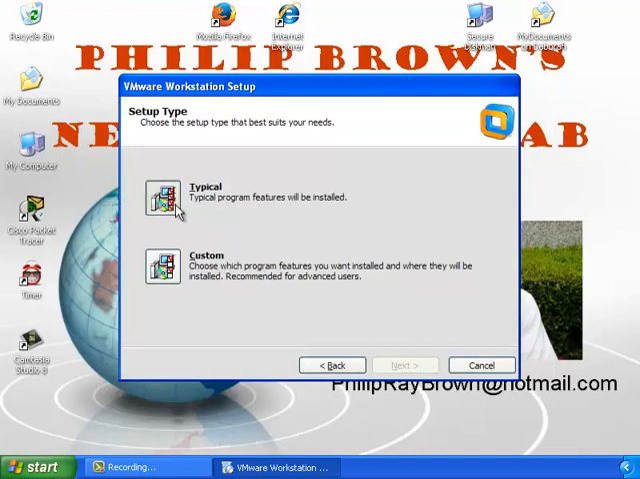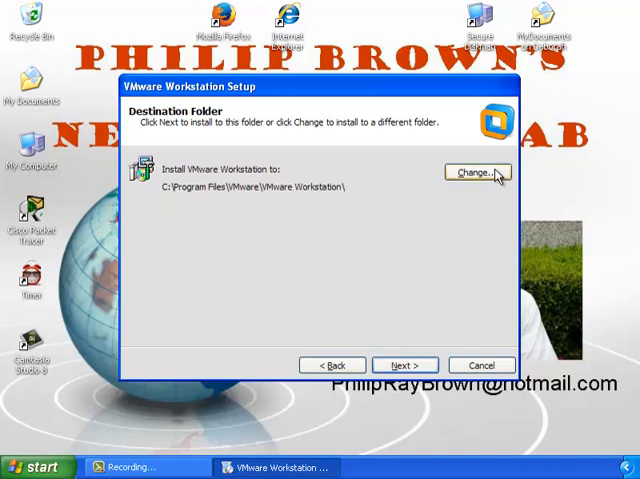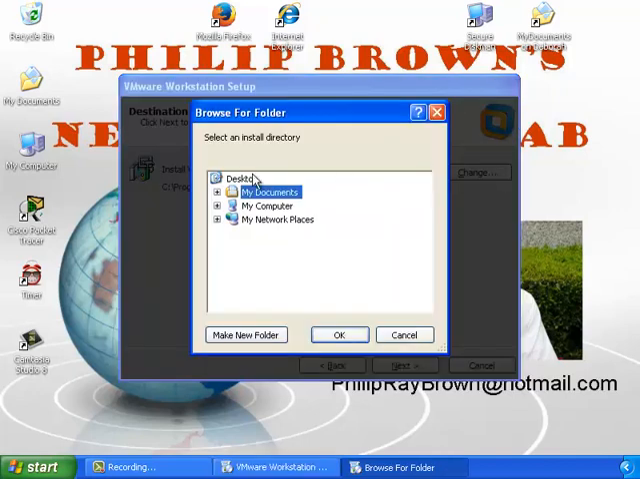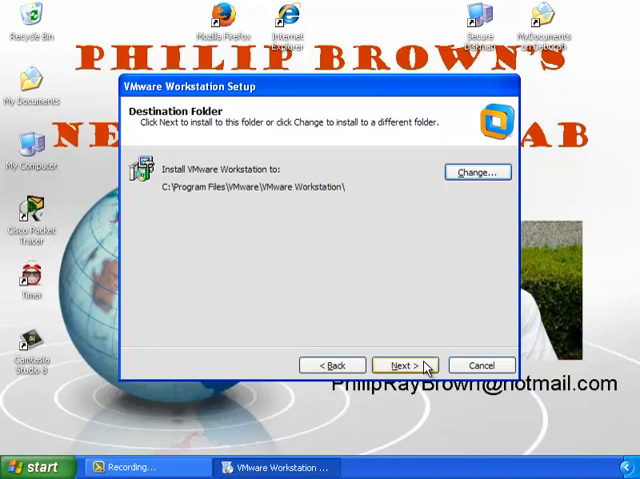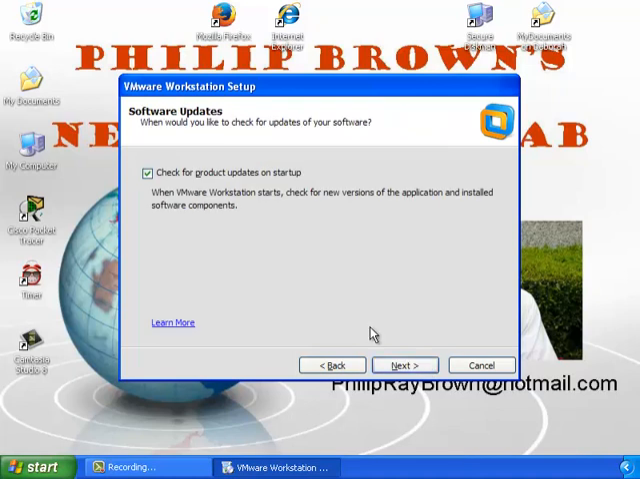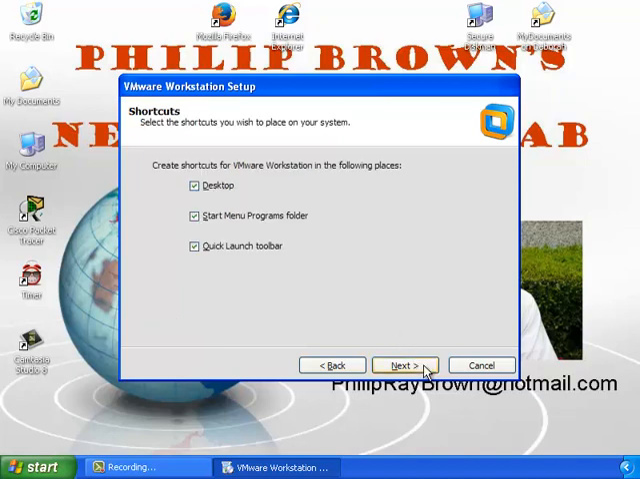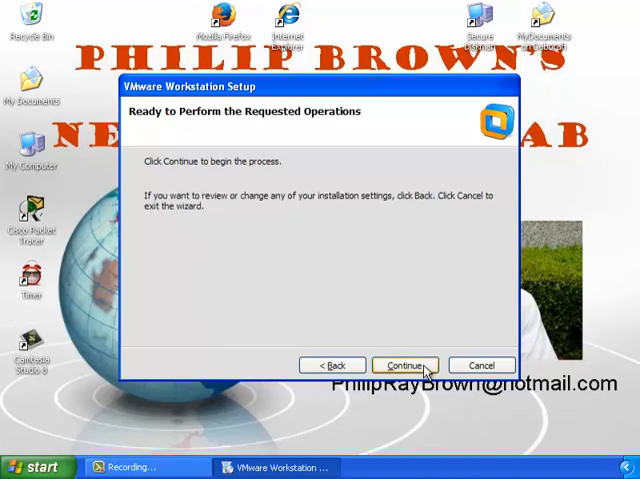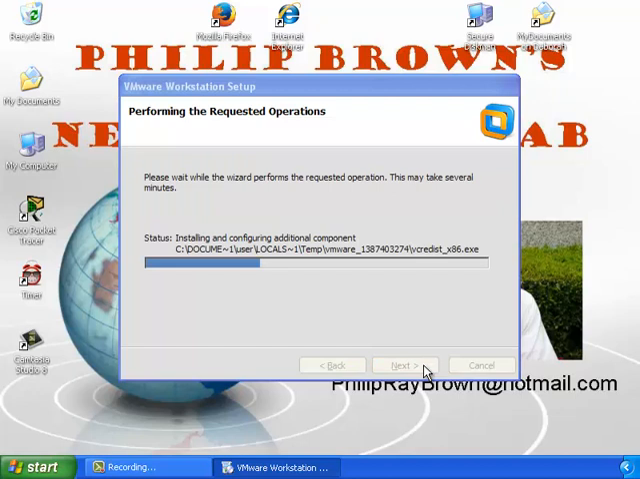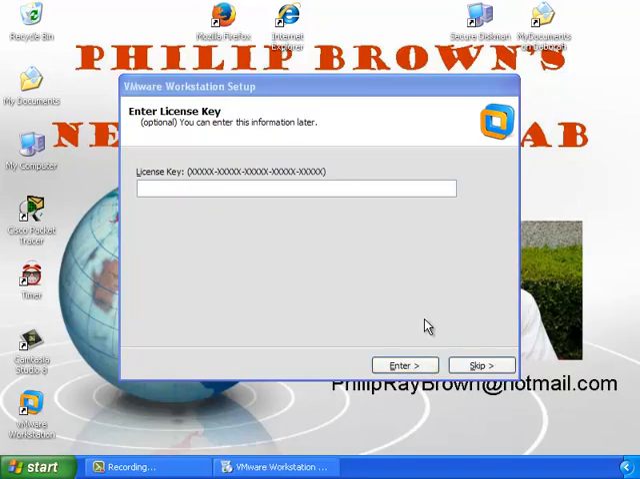I'll just create a typical workstation. I don't want to check for product updates, so I'll just simply uncheck this. Okay, let me enter my product key code.